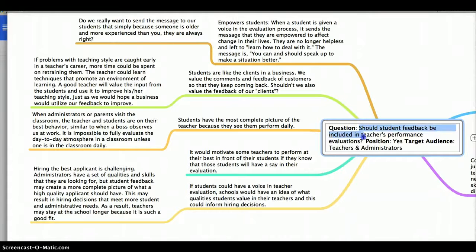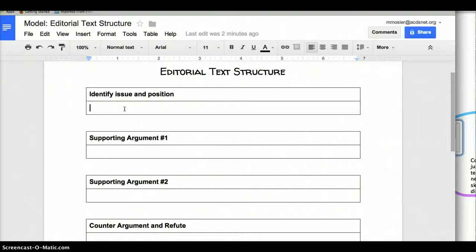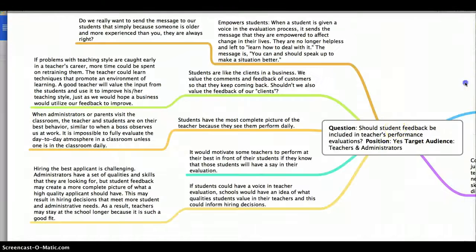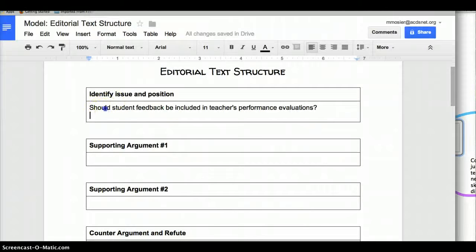So I'm going to copy and paste the question into my graphic organizer, and then I'm going to reword it from a question into a statement. So instead of saying, should student feedback be included in teachers' performance evaluations? If you remember, my position is yes, they should. So I'm going to cut this and make it a statement that says, student feedback should be included in teachers' performance evaluations.